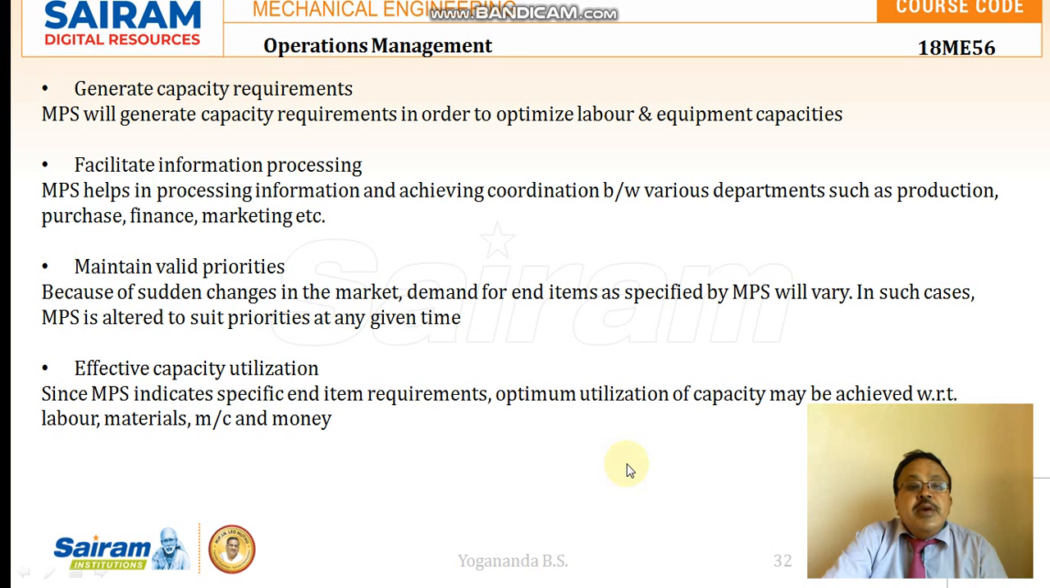It will also generate the capacity requirements. MPS will generate the capacity requirements so that it will optimize our labor capacity and equipment capacity, with respect to the labor available based on the skills they possess, the availability of raw material capacity, and the machines installed in the plant. So this master production schedule will generate the capacity requirements.